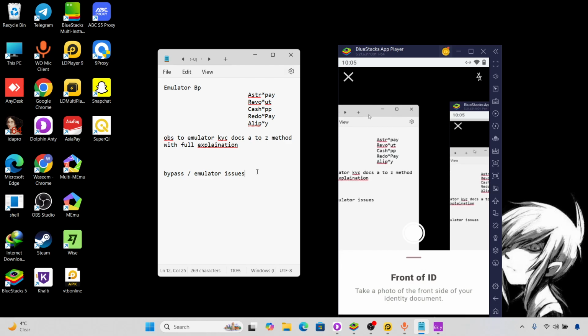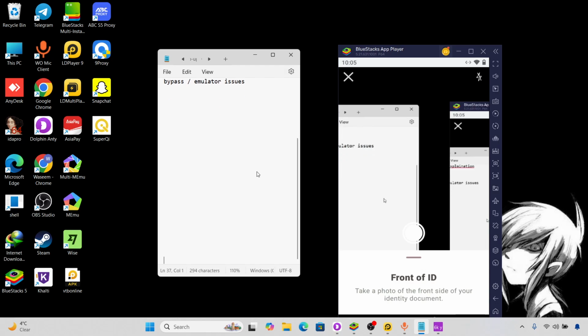Now let me show you. The KYC, also the OBS camera is working. OBS camera is working from OBS to the emulator, from OBS to the emulator. So this is how you can use the camera.